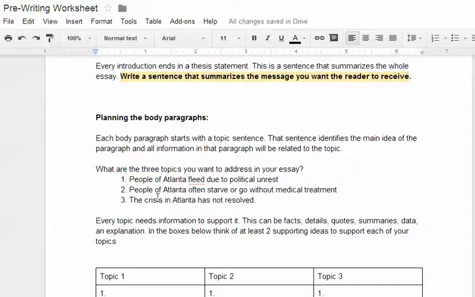The second one, people of Atlanta starve or go without medical treatment. So this paragraph is going to focus on the reasons that they are starving or going without medical treatment, and what is that doing to the population. And the third paragraph, the topic of that one will be the crisis in Atlanta has not resolved. So this paragraph is going to talk about what's ongoing and why it's not getting better.